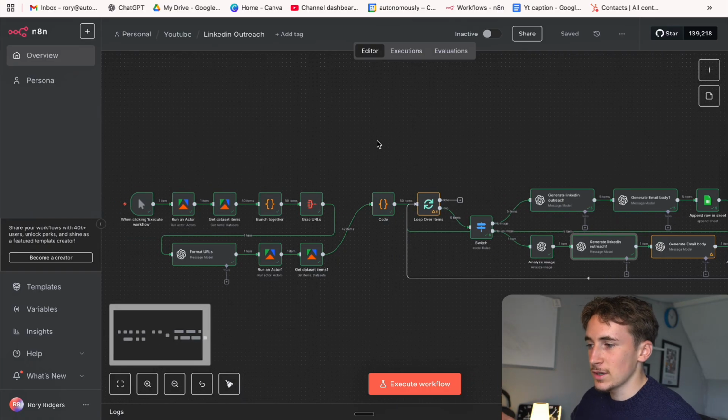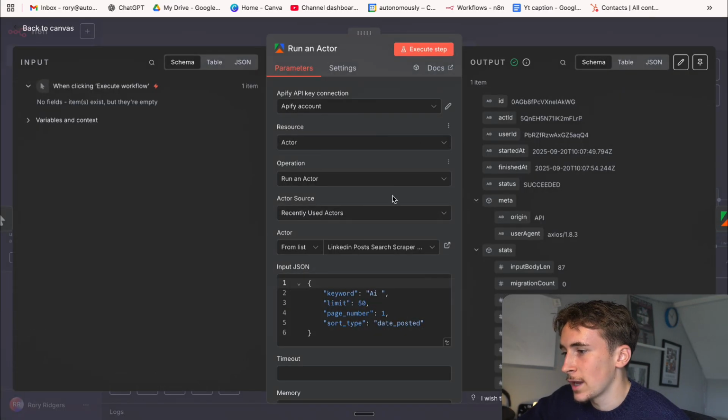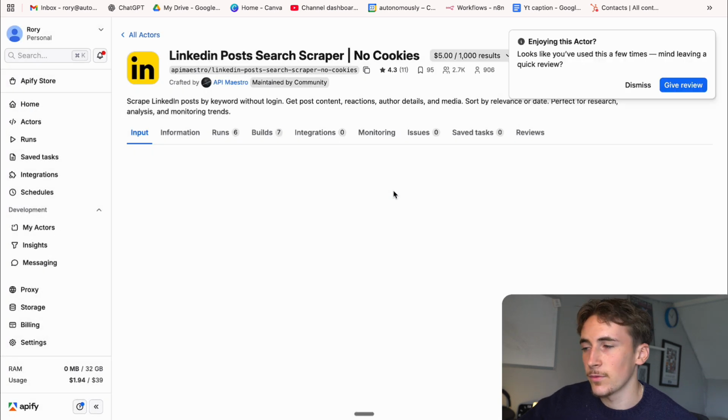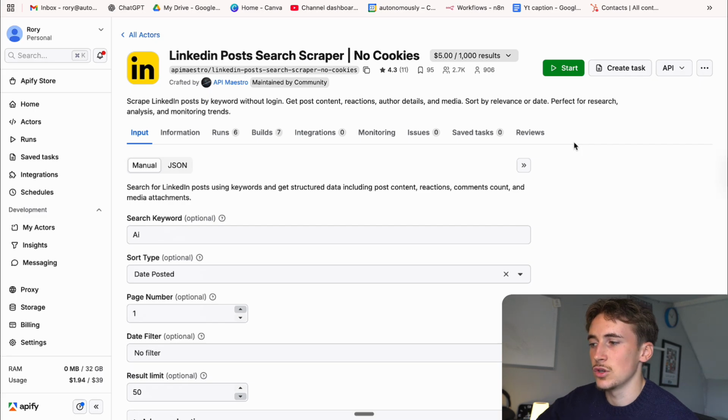So if we actually have a look at this now, we can have a breakdown of how to set all these nodes up and what was actually going on here. So the first one, we're just running an actor. And this is the actor that we're actually running on Apify. And if you don't know what Apify is, it's basically just a big database of different scrapers that you can use via API. You can use them through the web interface like this, or you can use them via API to pretty much scrape anything.